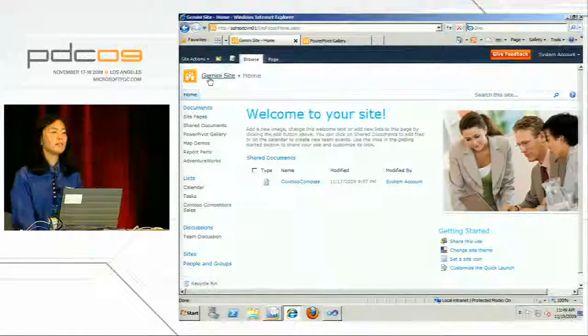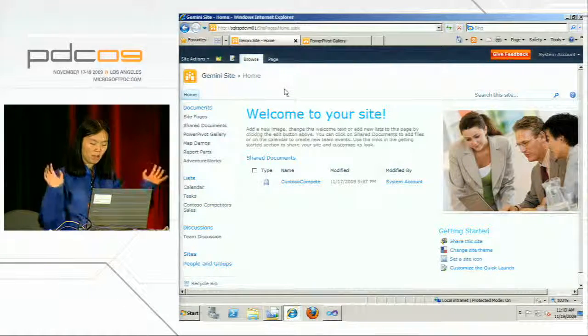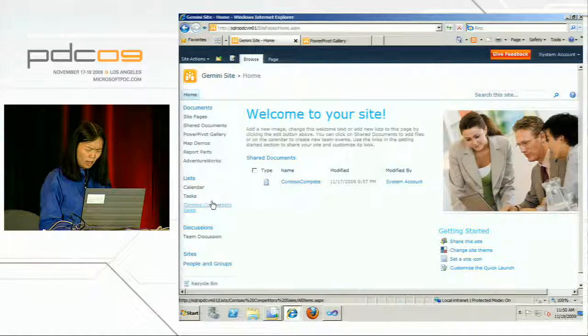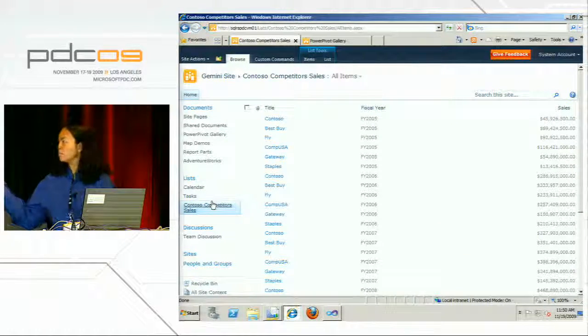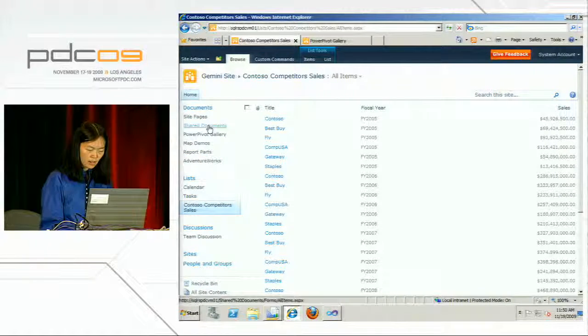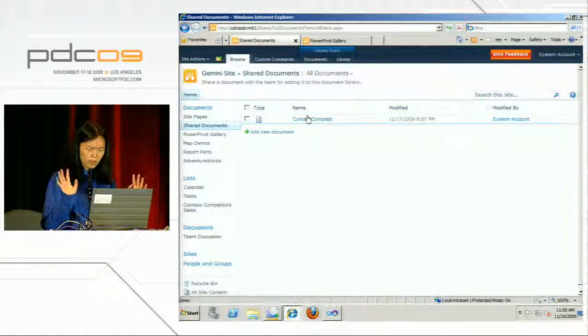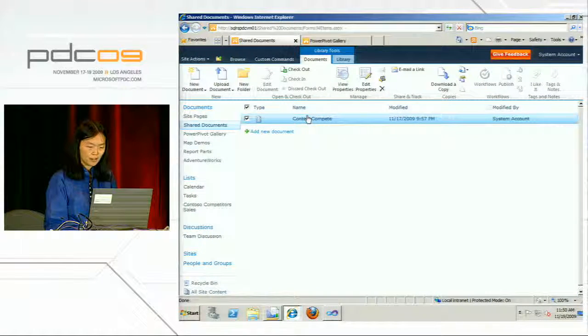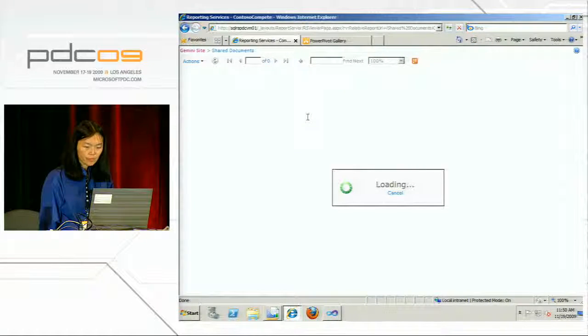All right, what you see here is a SharePoint site UI inside Internet Explorer. We have created the SharePoint sites ahead of time, and we have some reports in there already. In particular, somebody has entered a list of Contoso competitors' sales figures in the SharePoint list. And you would like to be able to visualize that. I have created a pre-canned report on this before. I can click on it and view it inside SharePoint.